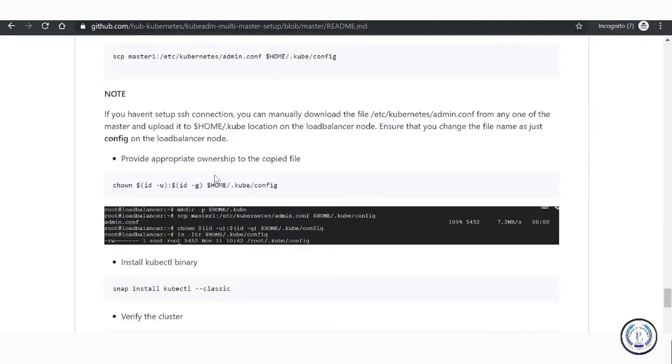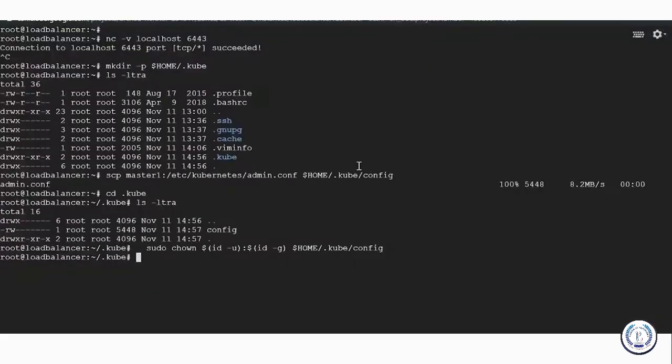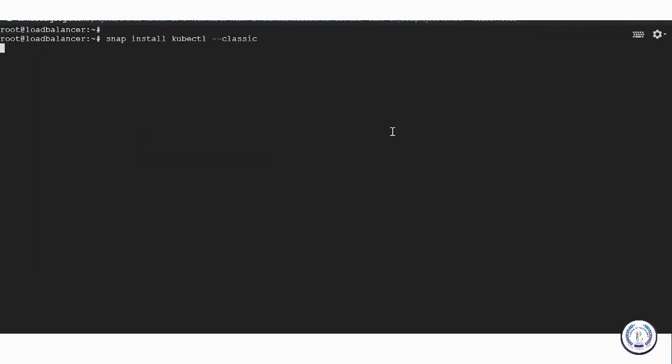The kubectl CLI is the primary CLI that you will use to interact with Kubernetes. There are multiple ways to install it. We will use snap over here, which is a pretty fast way to install any binary. So we'll use snap install kubectl --classic to install the kubectl binary on the load balancer node. I'll clear my screen and run snap install kubectl --classic. It gets the latest version of kubectl and installs it.